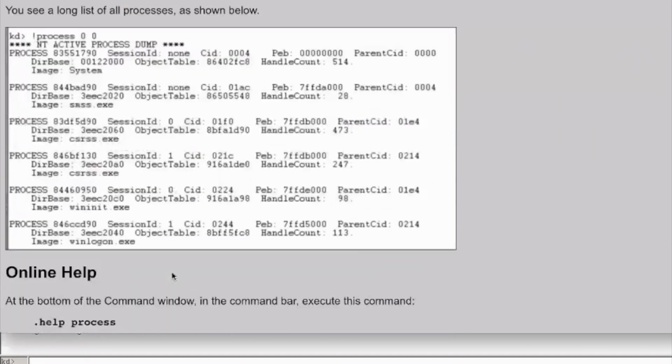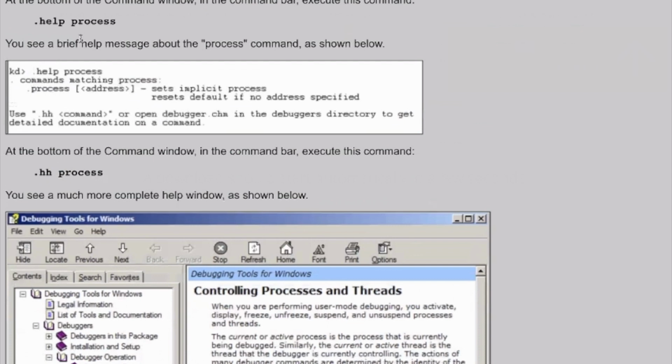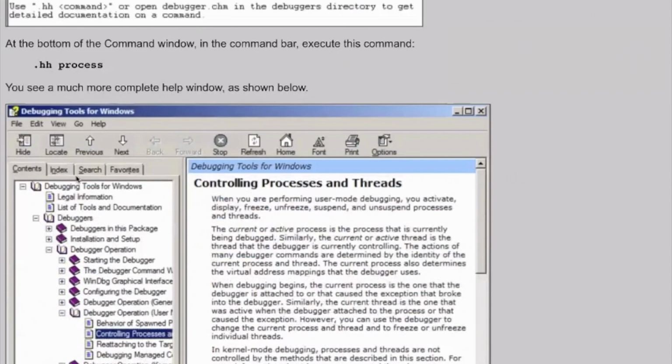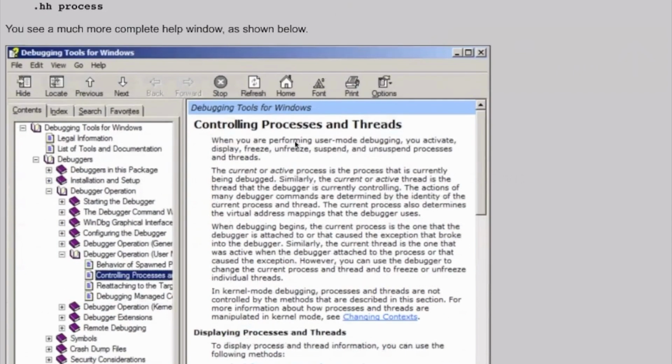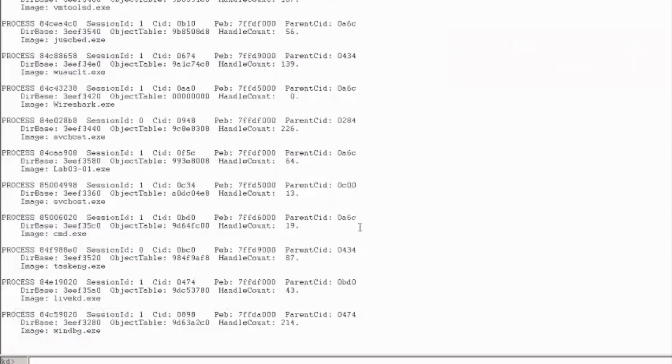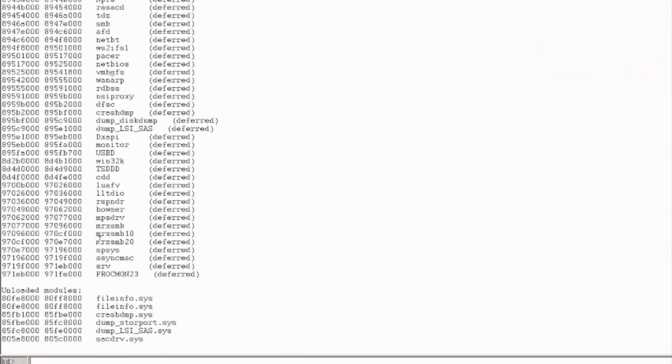All right, .help gives you some online help. .hh gives you much better help in this old-fashioned WinHelp file format. This is the help page that really tells you how to use WinDbg properly. So you can now list modules. Modules are pieces of the kernel that are running. So if I do lm, it shows me the kernel running modules. Here are unloaded and loaded modules, and there's a long list of things running in the kernel.